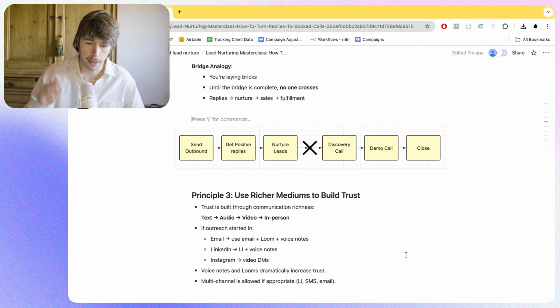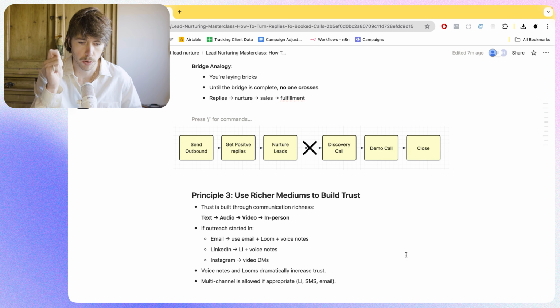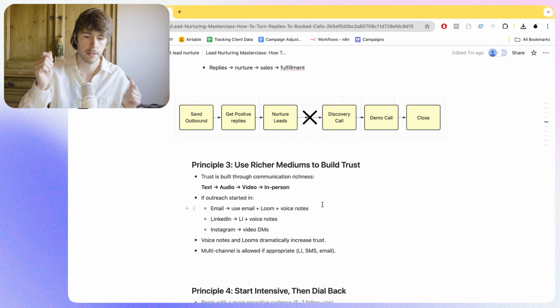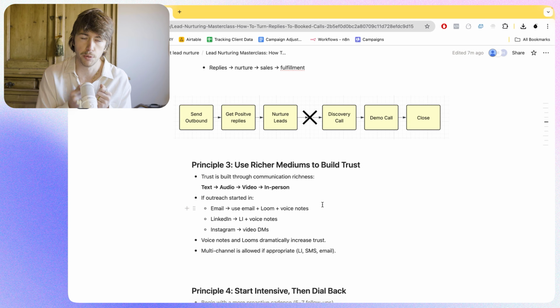Okay. Principle number 3: use richer mediums to build trust. Trust is built through communication richness, meaning that the richer the medium that you're using, the easier it is to build trust with a prospect. So the most rich medium is in person. If you spend time with somebody in person, it's very easy to build trust. The next would be video. If you send them a video or have a video call, you build trust to a slightly lesser degree than in person. Then audio. So we're thinking phone calls, voice notes, this sort of thing. And then text.